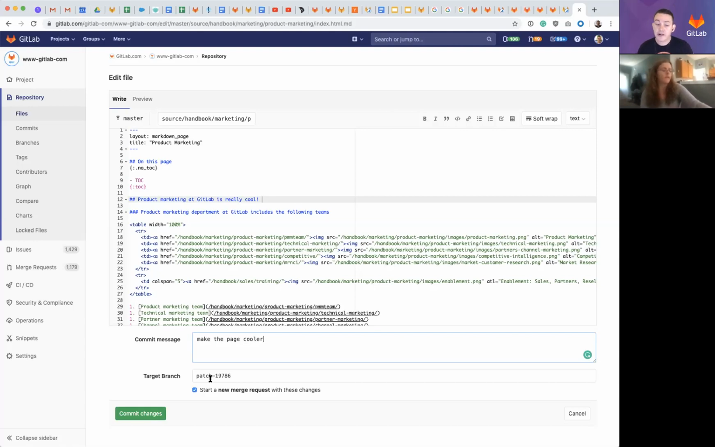And then it's going to have a target branch. And this is a really awesome part of GitLab: when I commit this change, it's going to create a separate Git branch for me. It's going to commit this change to the end of that new branch. And it's going to automatically make a merge request to merge that new branch back into master. So that's what's happening here, where I'm saying start a new branch and call this one patch 19786 and start a merge request with these changes. So I'm going to commit the changes to this branch, and it's going to automatically start a merge request for me.